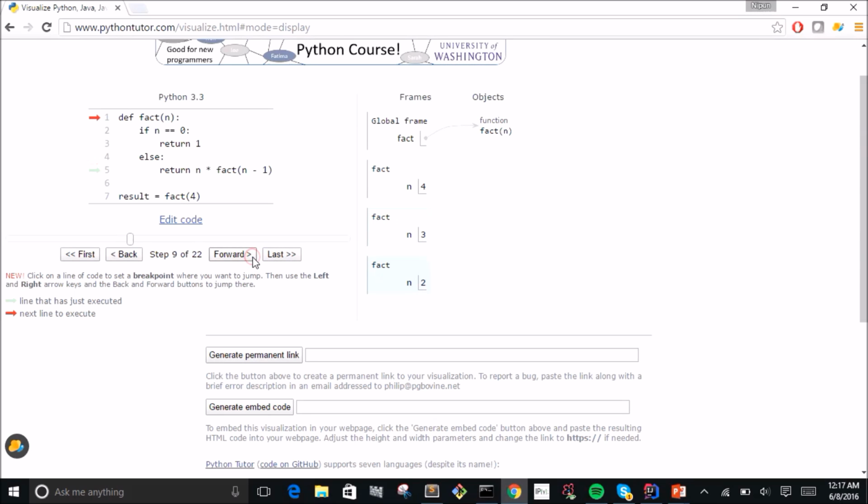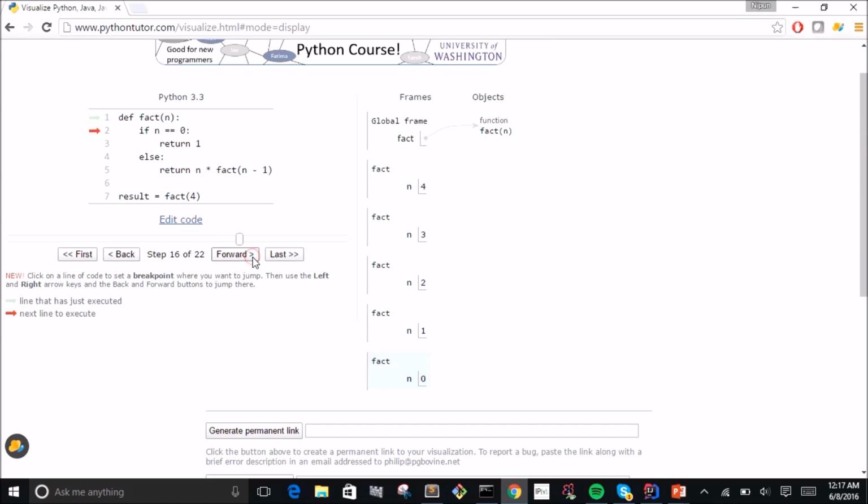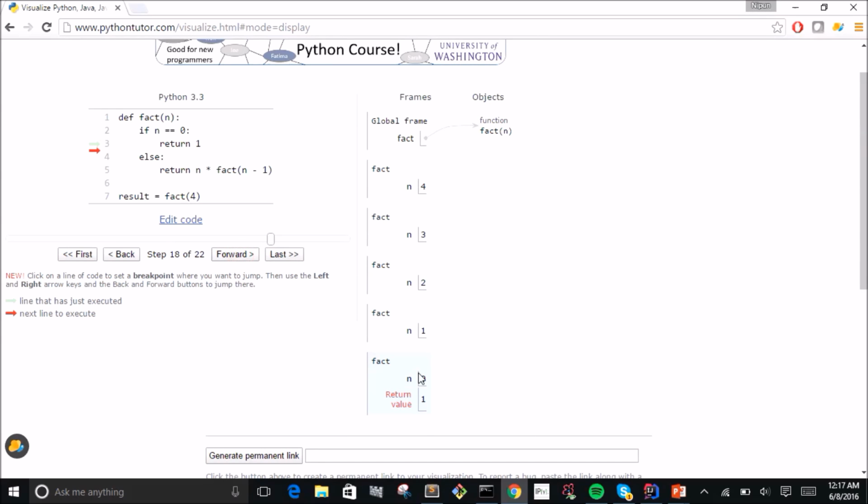We call factorial of 2, then we call factorial of 1, then we call factorial of 0. And now we're finally going to get into the if case, and we're going to return 1. And now where do we return this to? We return that to right here, and then we multiply n times factorial of n minus 1. Well, what's n? n is 1.